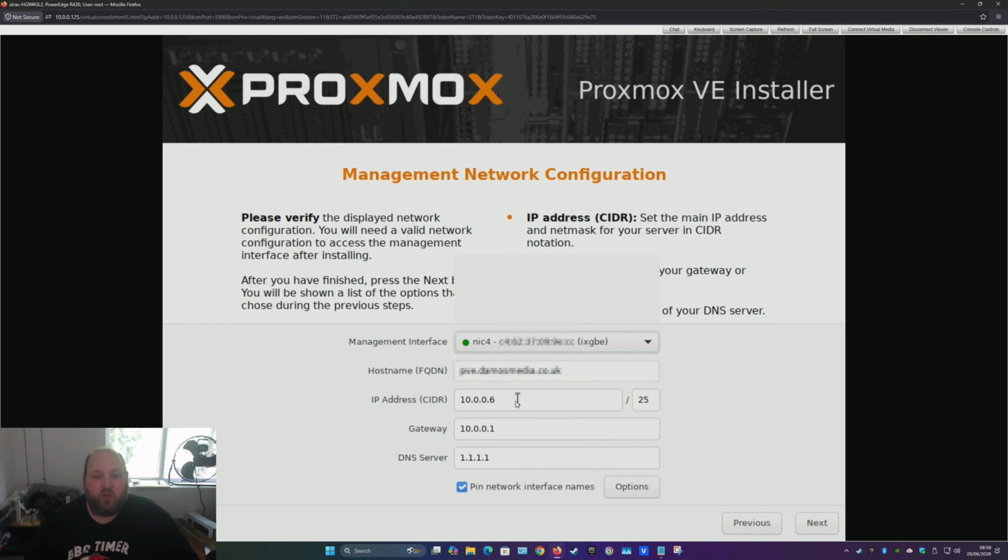Then you can put your IP address. Now, if you're going to do a Proxmox server, I recommend you giving it a static IP. That's what I've done. Then you put your gateway, your DNS server, and then you can go from there.